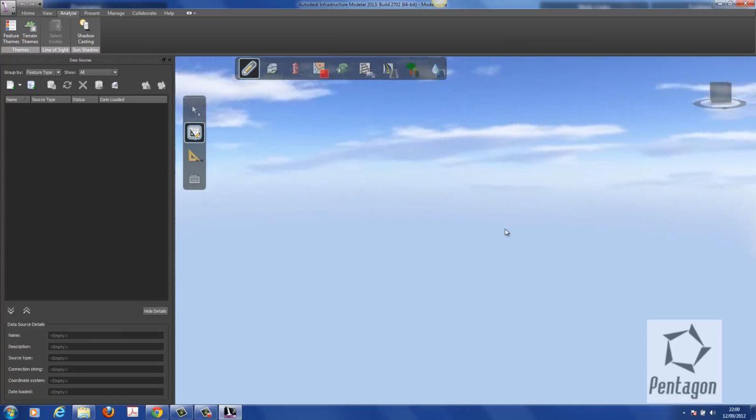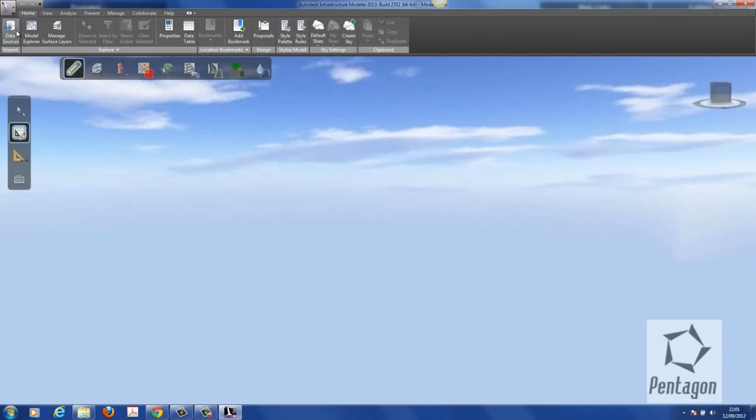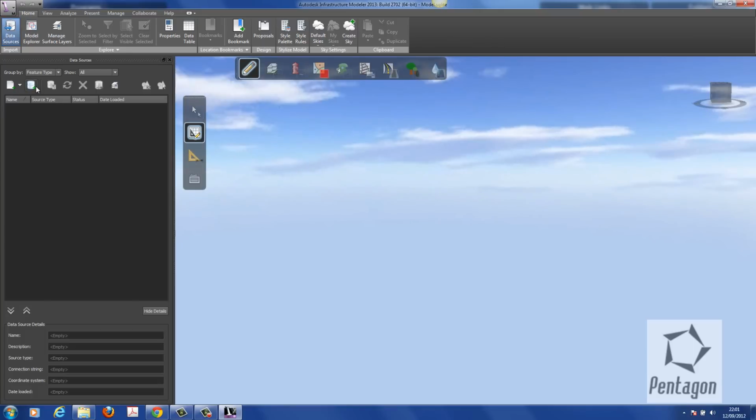So we have a sky in the background, so one of the first things we want to do is go to the Home tab and actually bring in some of our data sources. There's powerful data sources you can get from the likes of Ordnance Survey GB, Ordnance Survey Northern Ireland, or Ordnance Survey Ireland, or there's actually lots of free data sources on the web you can actually get. So I'm going to simply hit on data sources. We're going to have a look at importing some.